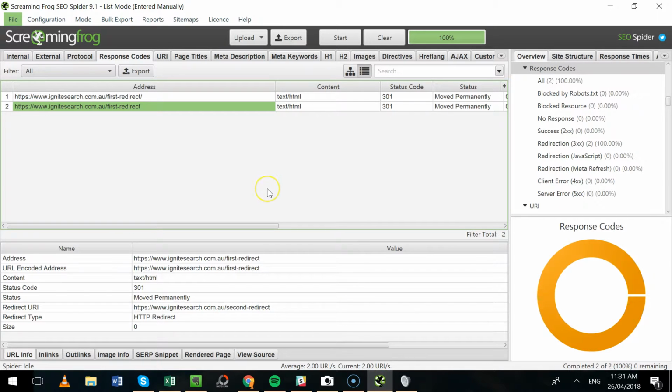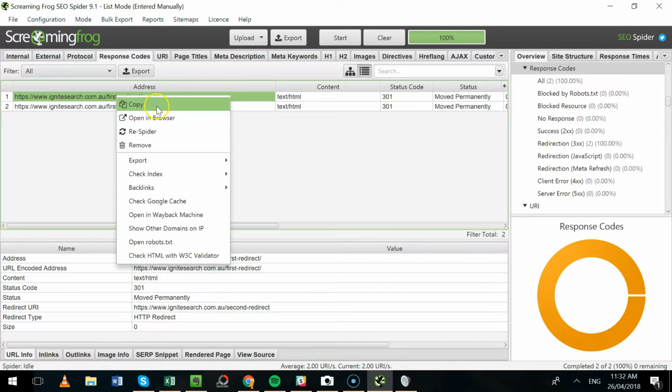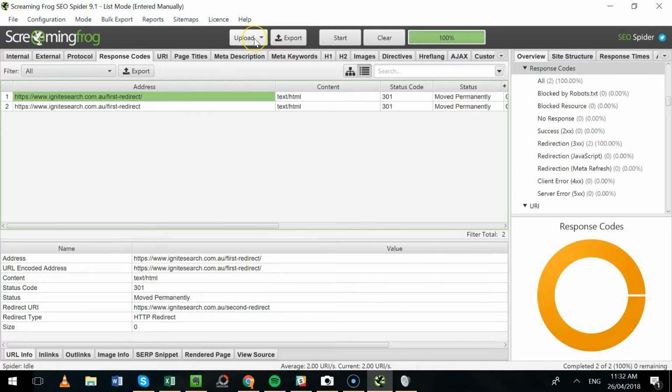For those who don't know, Screaming Frog is a crawling software. It originally started as a crawling software, but ever since then it has evolved and has been improved to a point where it can help with many aspects of SEO. So in Screaming Frog, you can check for URLs. You can check the redirects as well.